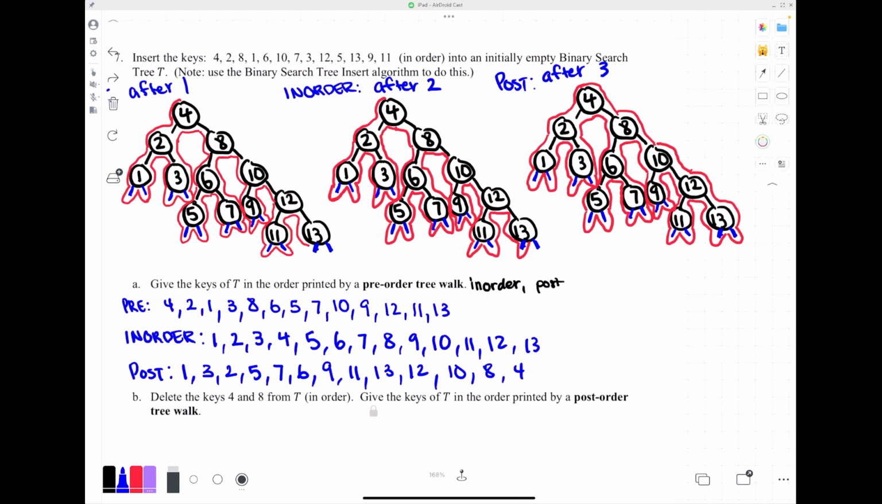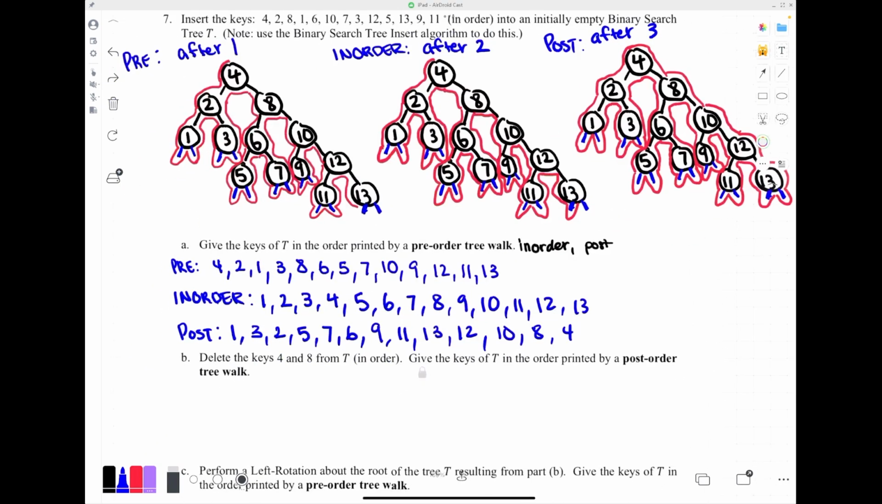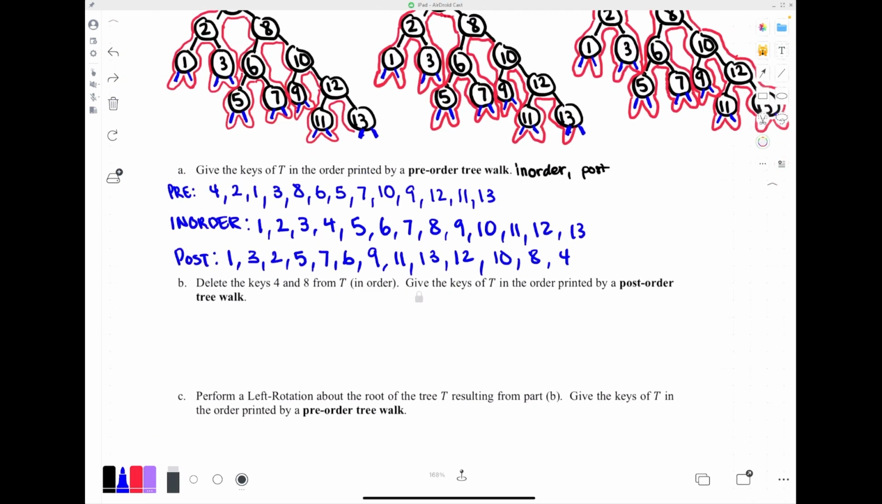I'm going to double check just to make sure I got everything correct. So in order 1, 2, 3, 4, 5, 6, 7, 8, 9, 10, 11, 12. That one's correct. And then 1, 3, 2, 5, 7, 6, 9, 11, 13, 12, 10, 8, 4. And this is correct. Okay, so let's do part B.